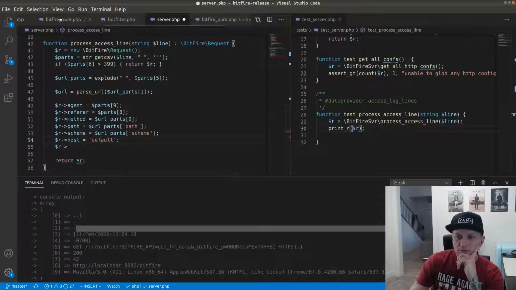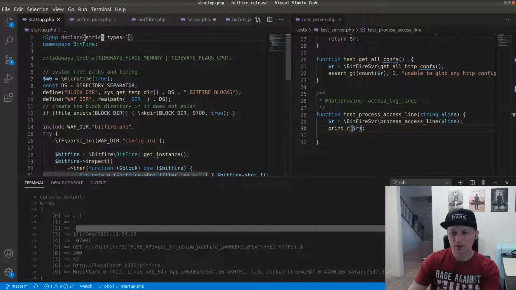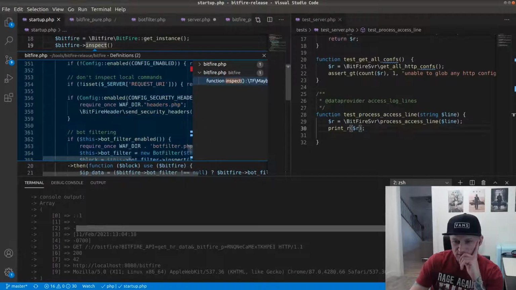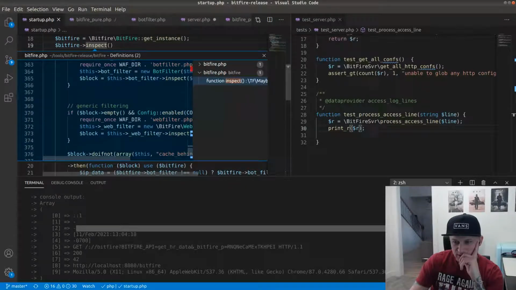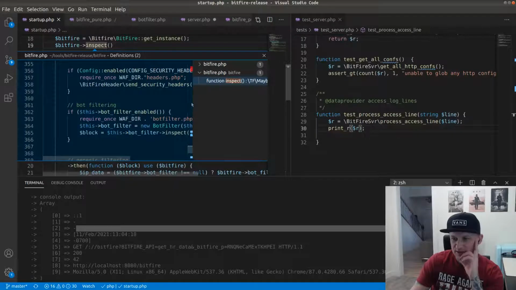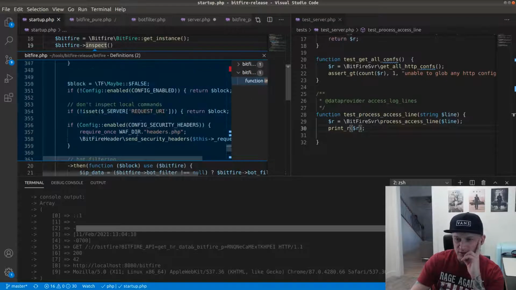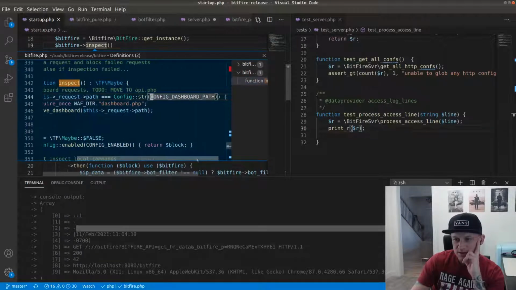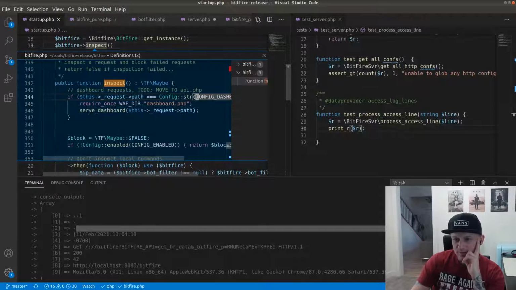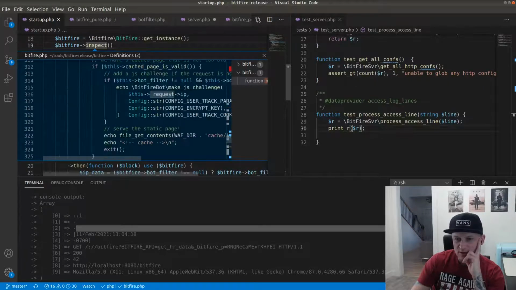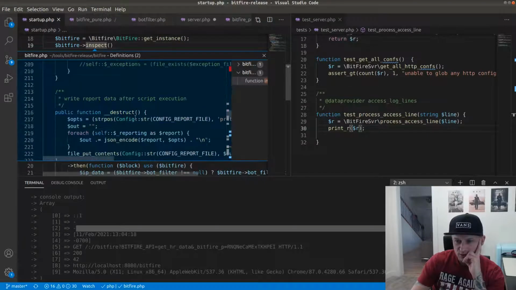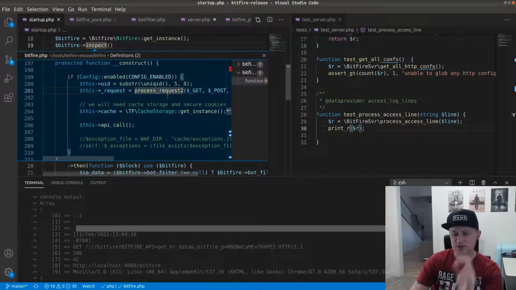I wonder if we have another function which is going to process, let's see, where is it? Process, where's that guy? It's like process line, which processes this raw server data and turns it into the BitFire request, which the rest of the system can process. So serve dashboard. Okay, so request. Oh, that's the thing that's done in the constructor. Where's that constructor? Construct. Yeah, process request 2.